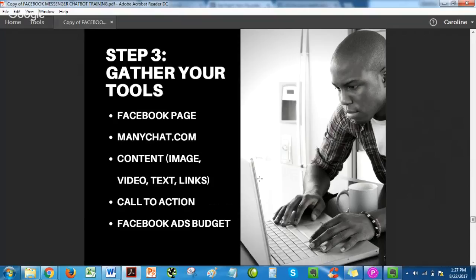And then you also need to gather your content: the images, the video, the text, the links that you know will be important for your audience to read, consume, and take action on. And in your chatbot, always have a call to action. What do you want them to do next? Do you want them to call you? Do you want them to visit a website, a page, a landing page? Do you want them to reply? Do you want them to click? Always put a call to action.